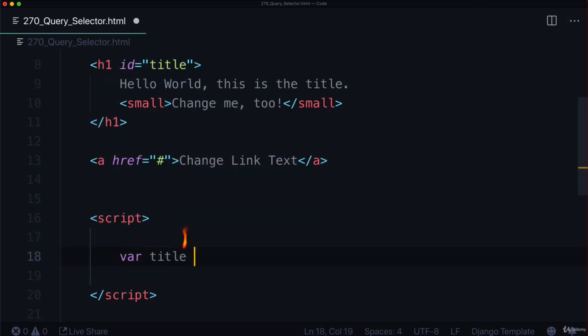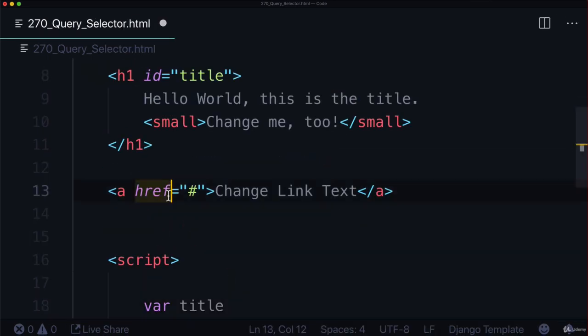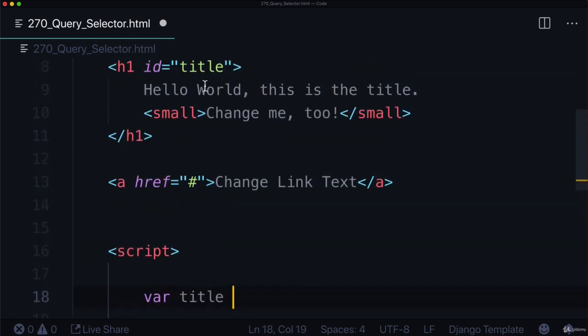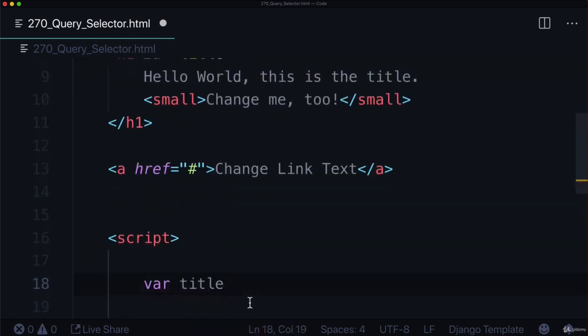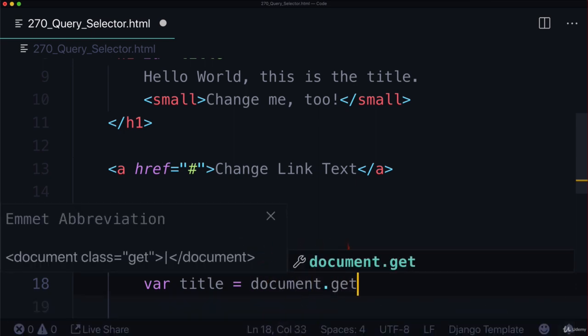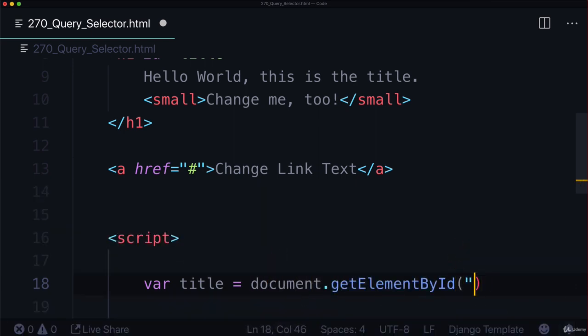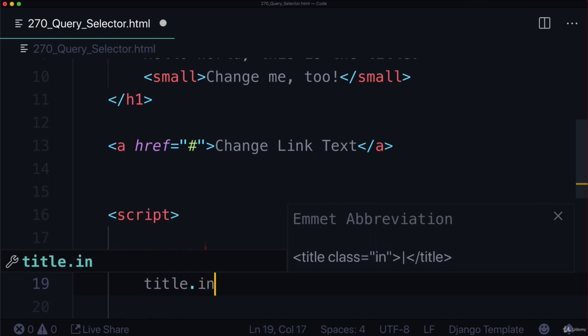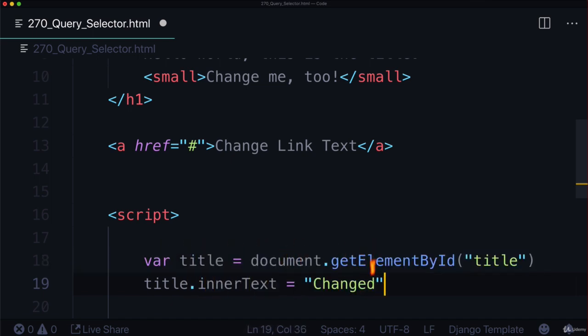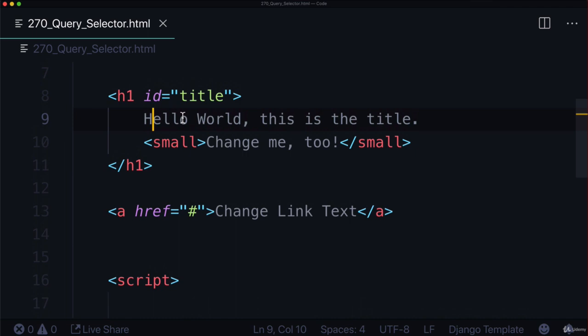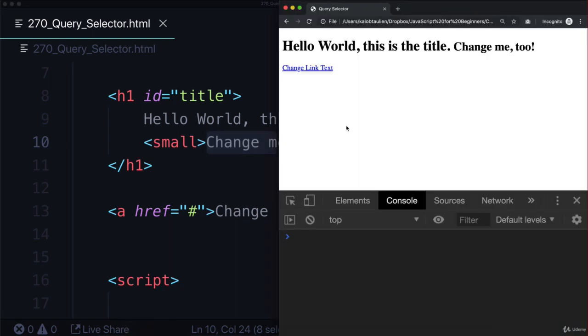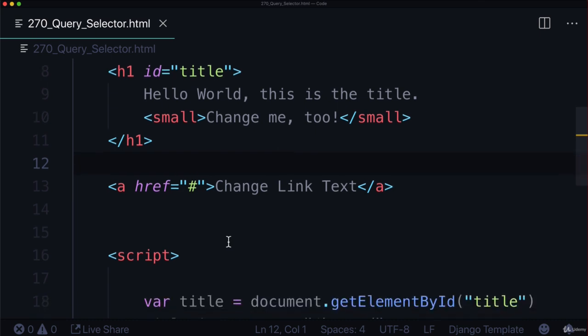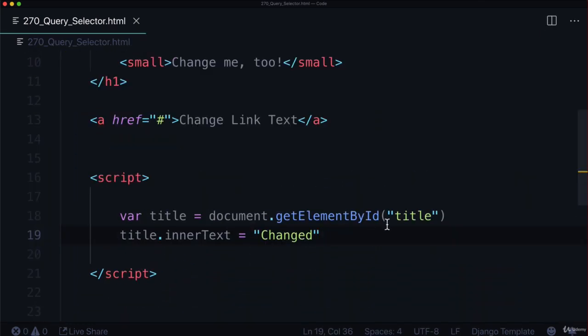So let's do var title, and let's make that just a tad bigger here. Var title, and we want to get it by its ID, okay? Well, we could do that. So we could do document.getElementById title, and then title.innerText is equal to changed. By default, it's going to say, hello world, this is the title, and it's going to have a child element in there, a small element, and it just says change me too. If we load this up, it just says changed.